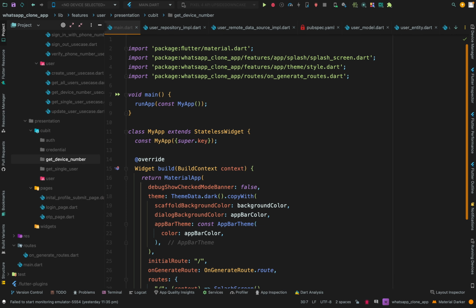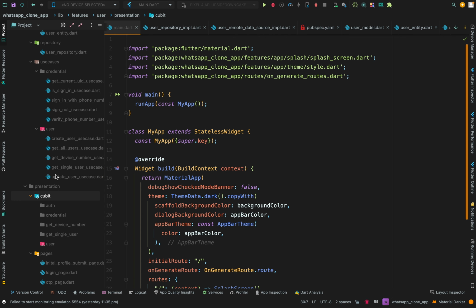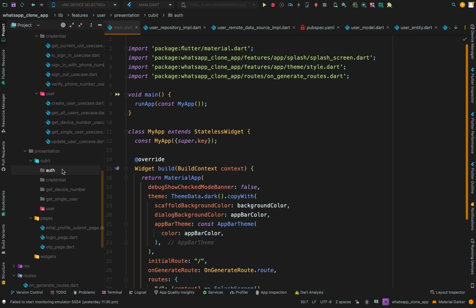so that inside the cubit our business logic will be separated from the UI, and inside the UI we will simply call the methods from the cubit to perform a specific task, and these cubits will depend upon the use cases, which clearly shows the dependency of the presentation layer on the domain layer. So first of all, let's go for creating the auth cubit.